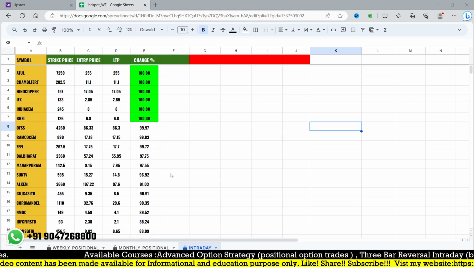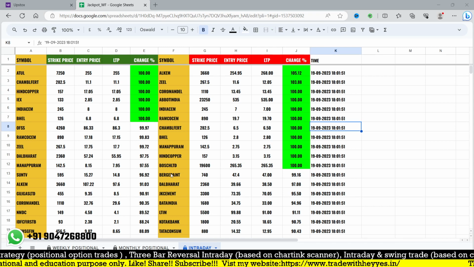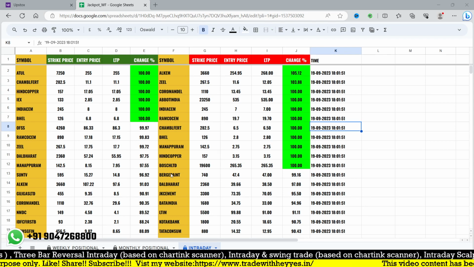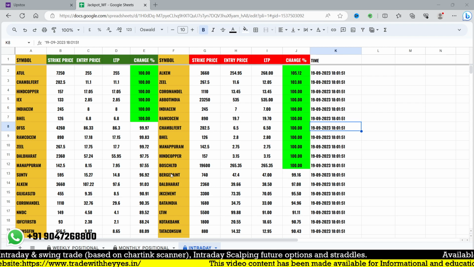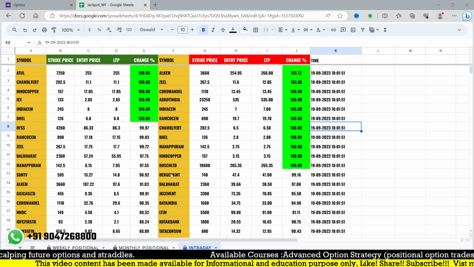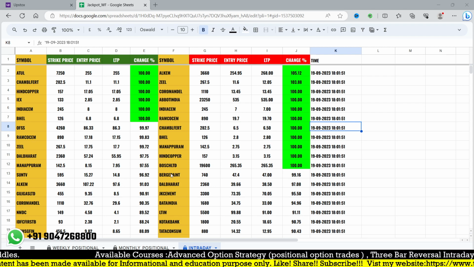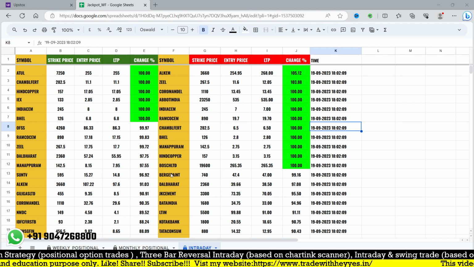So we are updating the sheet for tomorrow, the 20th of this month. Look at this. On the call side, Atul, Chambal Fertilizer, Indo Copper, IEX, India Cements and BHEL are not liquid. And on the right side, Alkem, Zeel, Coromandel and India Cements are not liquid. So these stocks are not liquid.